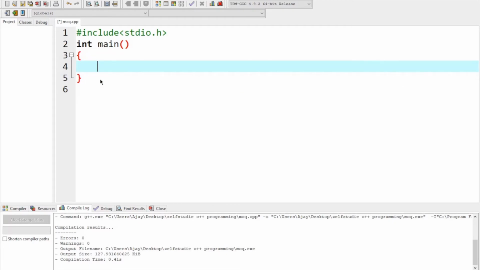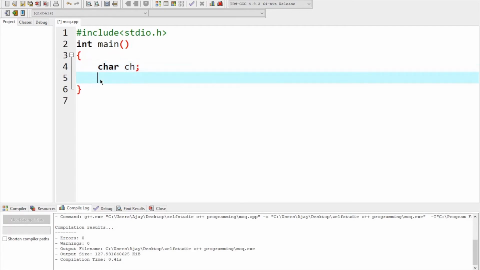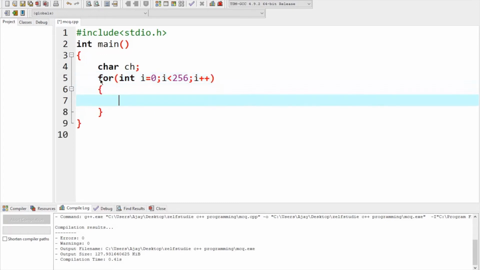ASCII values are basically the characters converted into integers. That's it. So I'm going to declare a character and write a for loop: for int i equals 0, i less than 256. ASCII values are from 0 to 256, and then i plus plus. And now I'm going to print all these characters as integers.